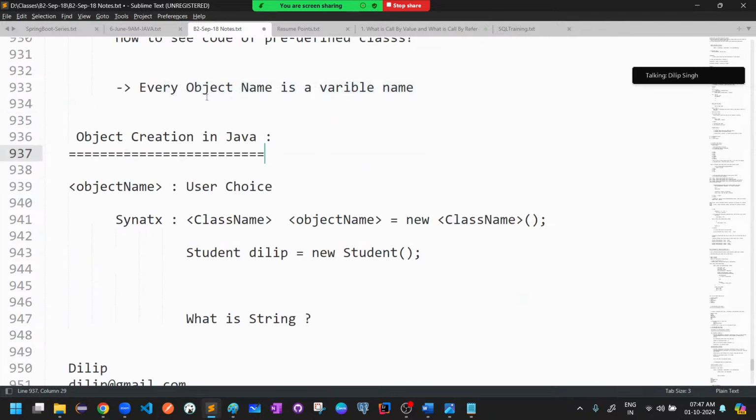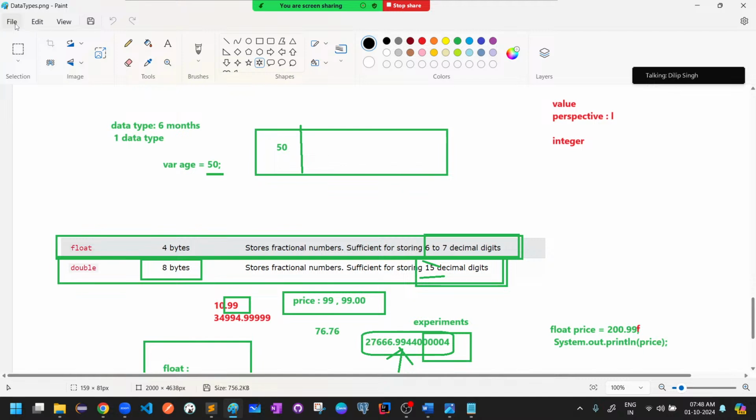We will see that. Now after that, I told you every object name is a variable name. Why? Because if you see here, this is the syntax of object creation for a Java class. So when you write a student class, Student Dilip = new Student. In this case, the right hand side part is all about an object created in the JVM memory.